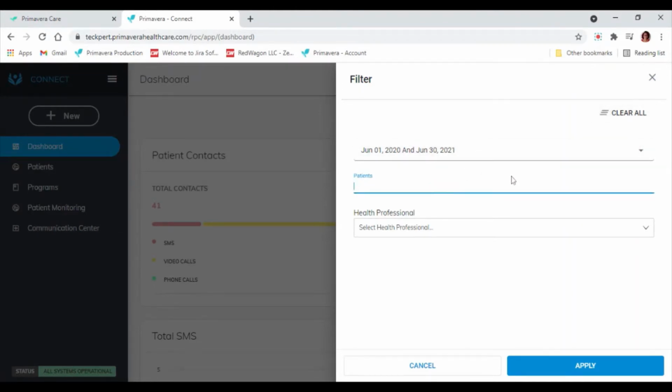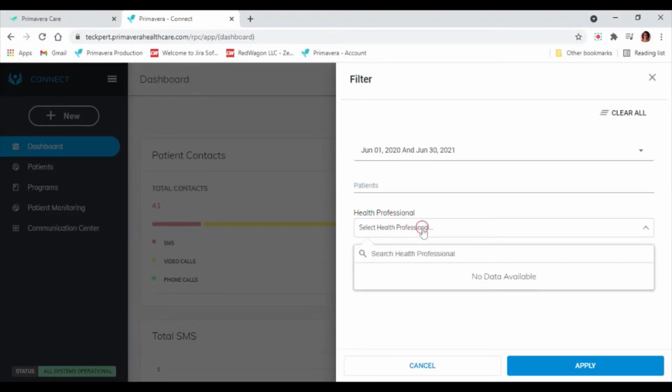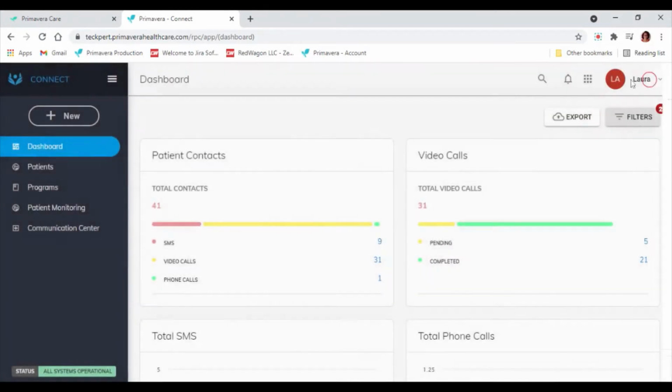Also, we can search for a certain patient name and also by the health professional, that in this case are going to be the doctors. Let's go to the next part.